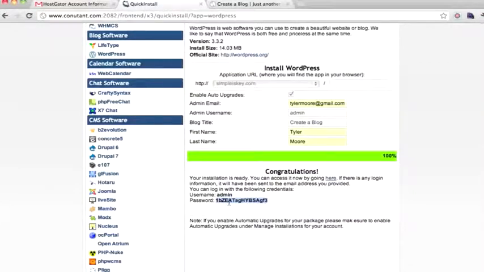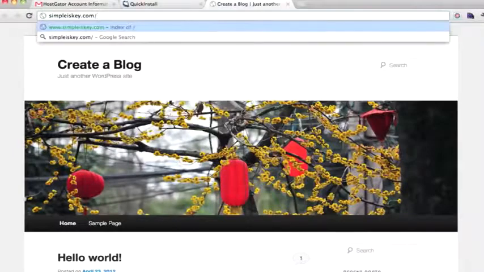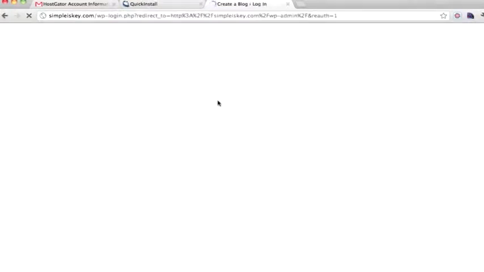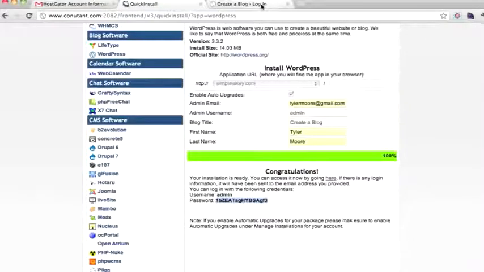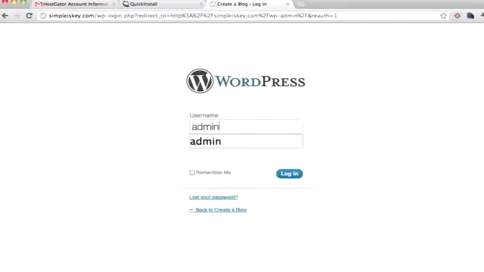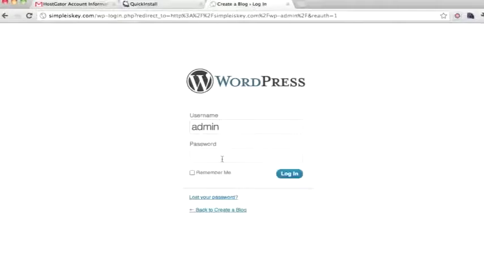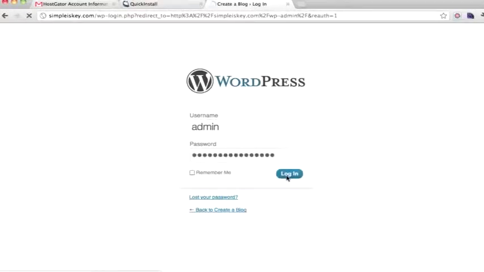This is a really messed up password. So the way you log in is you go to yourwebsite.com/wp-admin. All right. So we log in. And if we remember our username is admin, that's what we set it as. And the password is this thing that we've copied. So I'm just going to paste it in there. And we're going to log in.